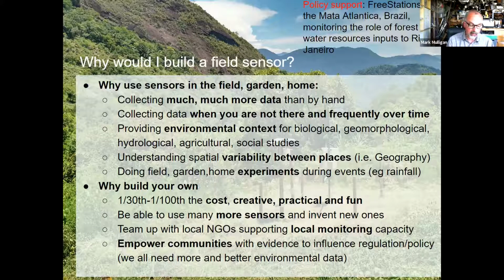Why would you build your own? Well, largely because of the cost, but also because you learn something, it's interesting, it's practical, it can be fun. You can use many more sensors, that's another reason to build your own. And you can work with others to have students building local monitoring capacity, empowering communities with the evidence on, for example, water contamination or anything else to influence their own situation.